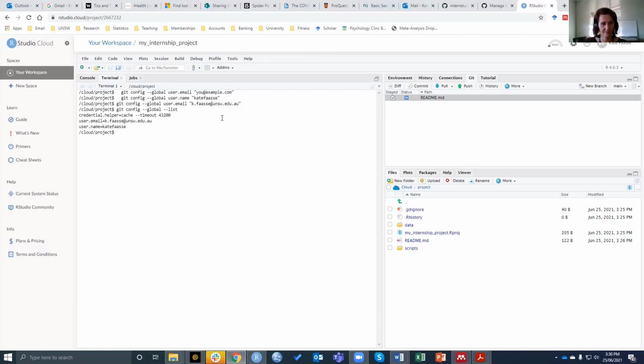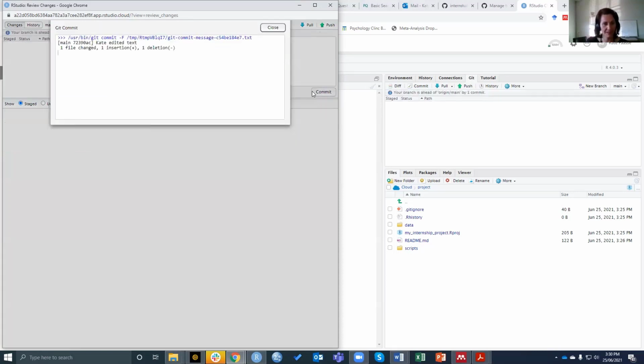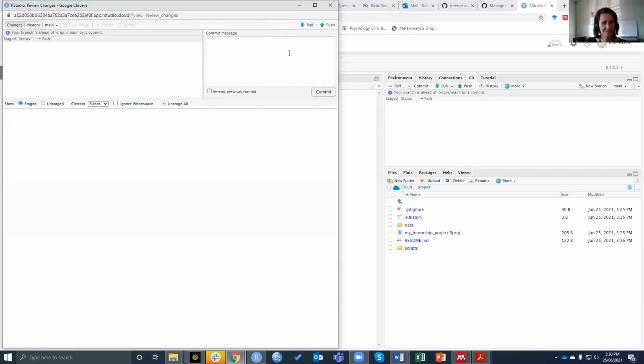Now you should be able to go back across to the Git tab, press commit again, and type your commit message in again. I'll behave myself this time and not keep a record of snarky commit messages. Good plan. And then press the commit button. So this is telling us that one file has changed. There was one thing deleted and one thing inserted, and the message that it's associating with this commit is Kate edited text. Then you can press close on that, and then you press the green push button.